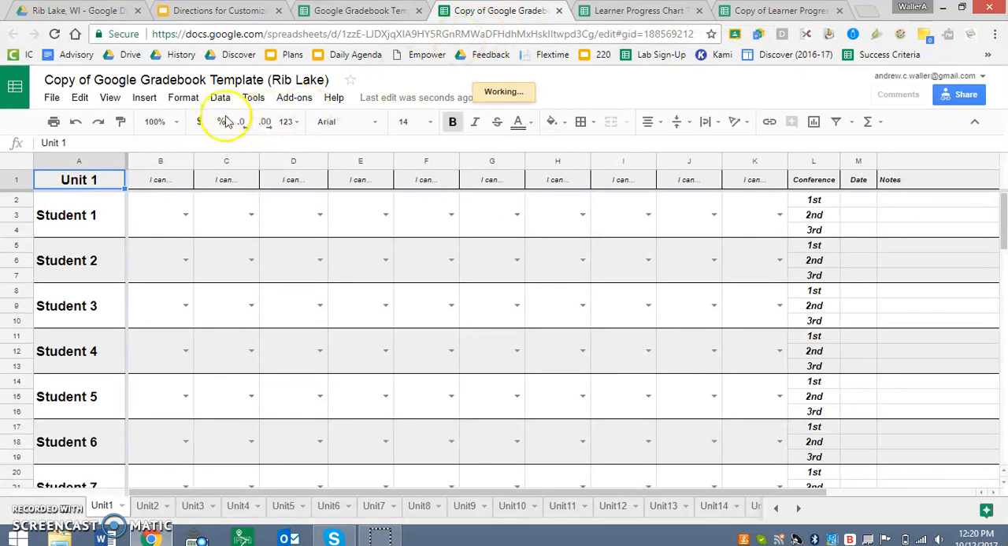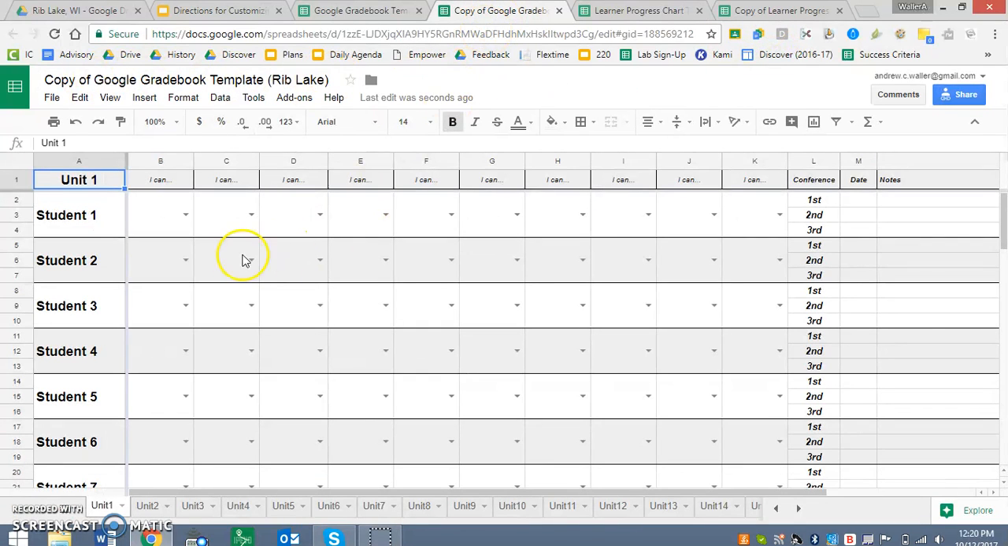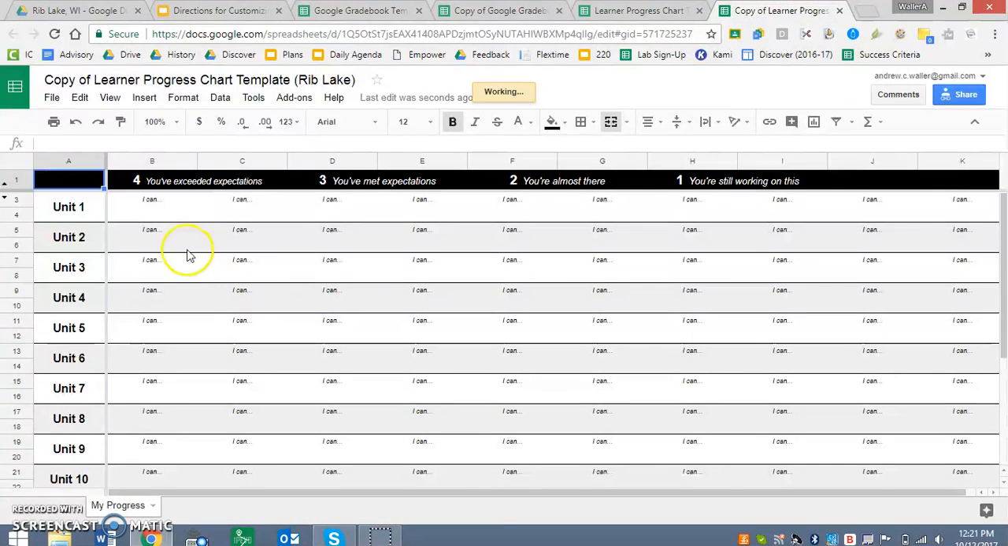And now if I look at just these copies, here's the copy of the Google Gradebook and the copy of the learner progress chart. Now in the Google Gradebook, let's say student 1 in unit 1 on his first learning target gets a 4. Now that should show up in the student version, but it doesn't here, and that's because these are copies of the template, which means these two Google spreadsheets are no longer linked. So I have to link them.